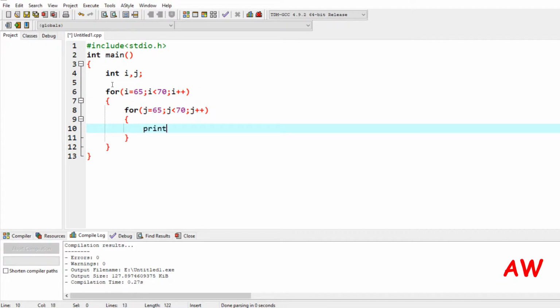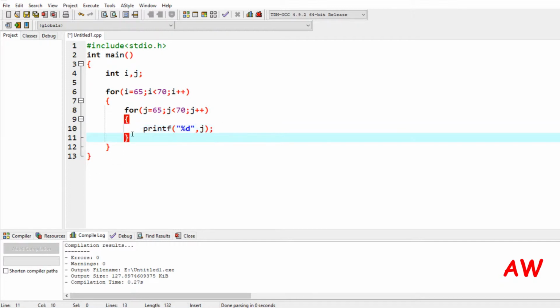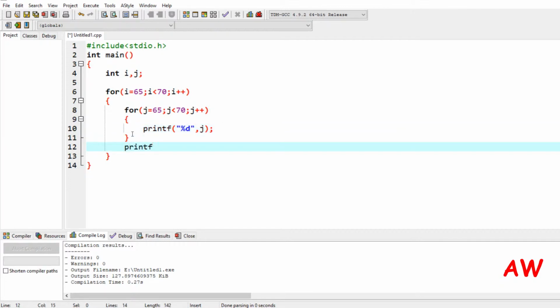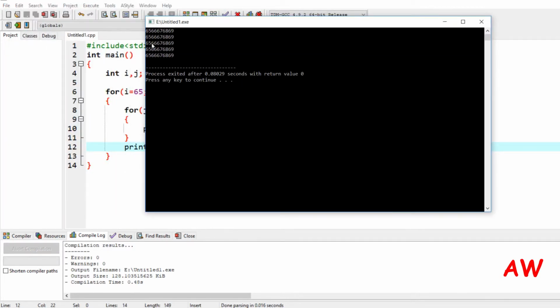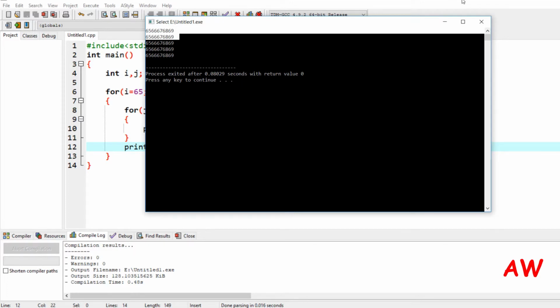Now what I'll do is write printf, and in this printf we used to write %d, and then j, to print the required output. Then I wrote another printf, in which we wrote \n for printing into the next line. After running this, you can see it gives us the output 65, 66, 67, 68, 69.